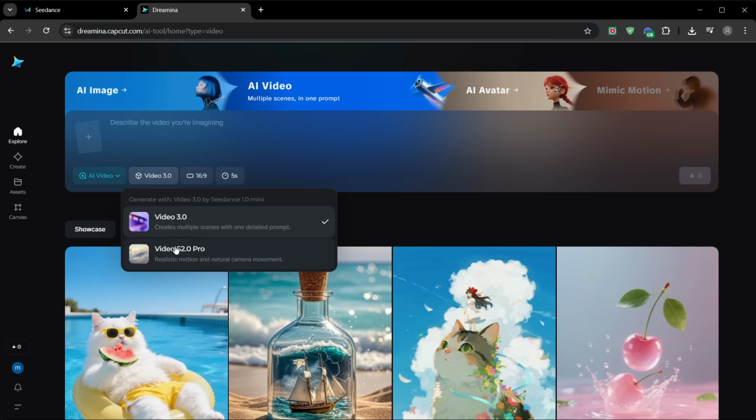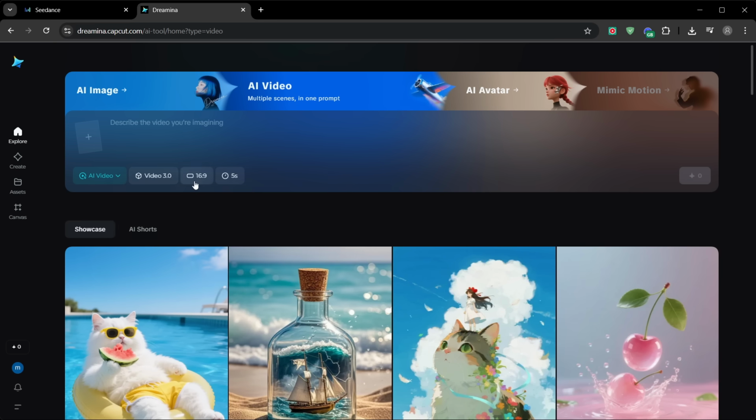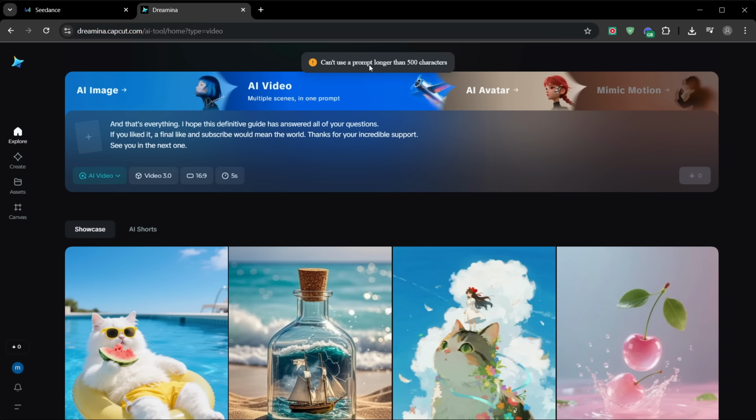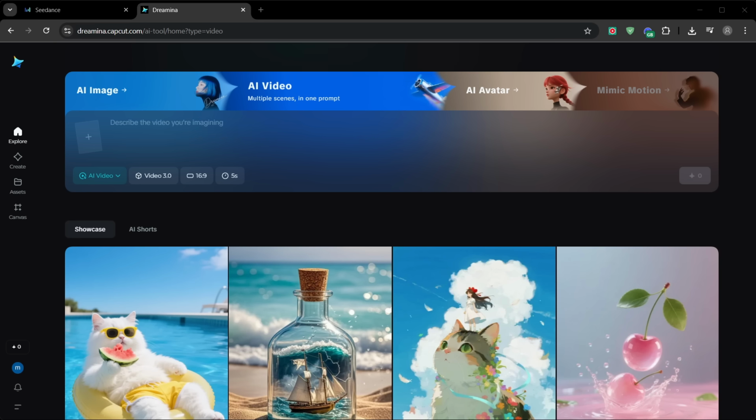First, your tools. Two video models. Always pick the latest. 5 or 10 second duration, and any aspect ratio. And remember, there's a 500 character limit for your prompts, so be descriptive but concise. Let's start with something beautiful.